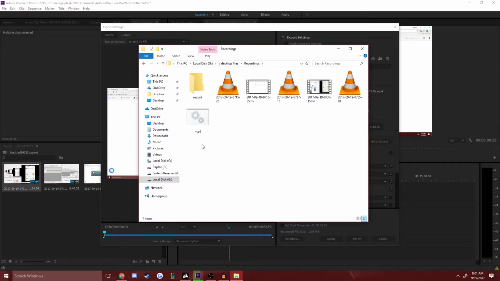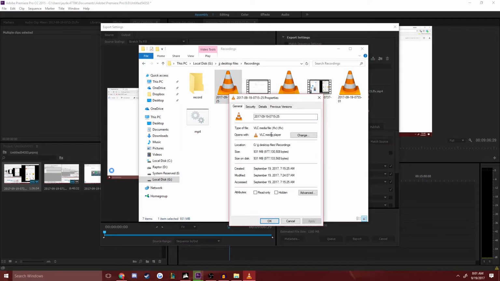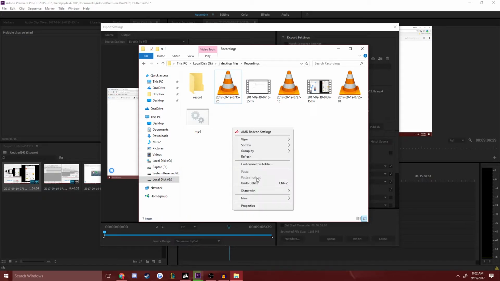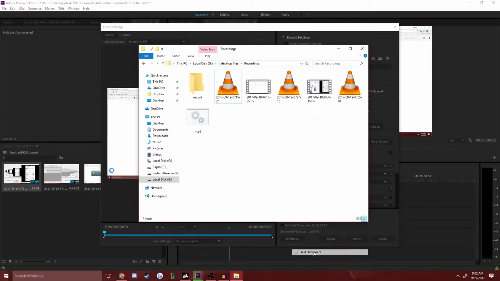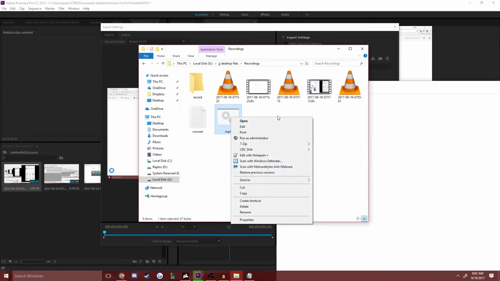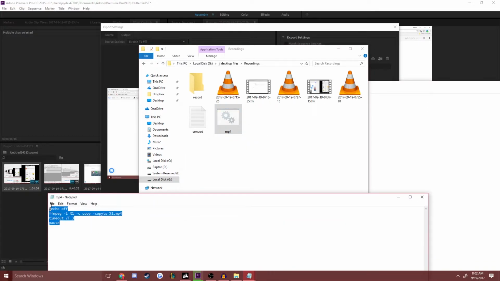So mine is in here. For me, it's a VLC media player folder. And to put it in my editing software, it has to be an MP4. So the way I convert it is you right click, new, text document, and just name this anything like convert. And then you're going to open it, and then look, here's mine right here, edit.